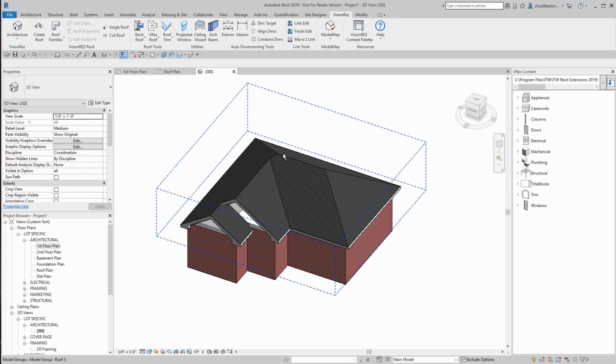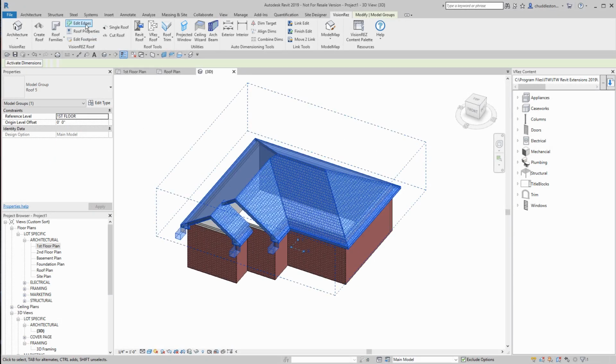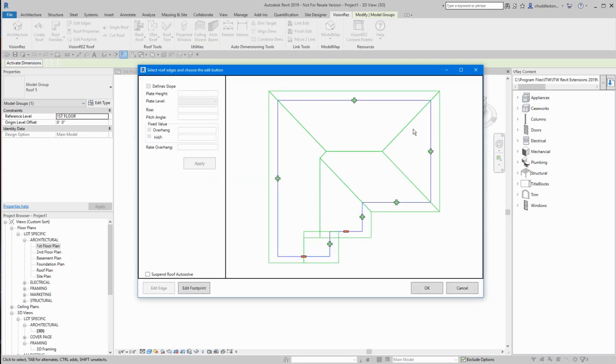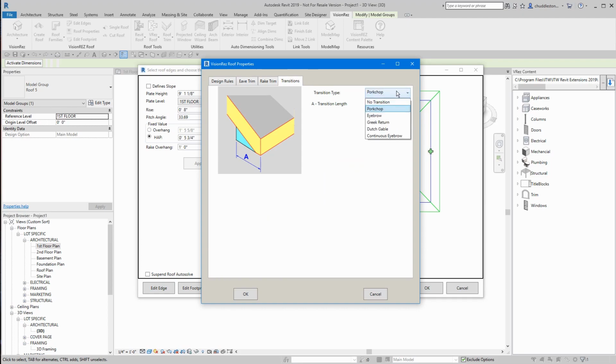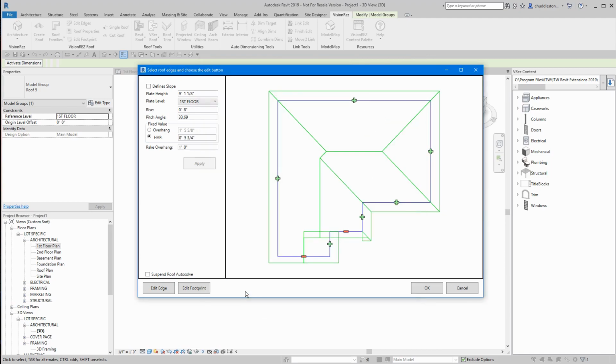With this, there's a couple extra tools we need to talk about. Under Edit Edges, let's say that we did not want a transition of a pork chop in this location. I'd pick that edge and do Edit Edge. And I can come over to Transition, and I can change that into an eyebrow, for instance. So let's pick eyebrow. 1'6" is okay. I'm going to say okay.